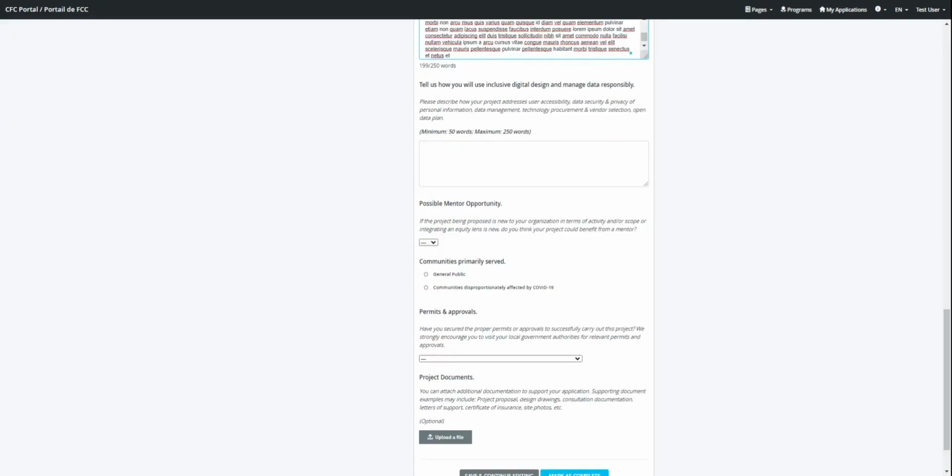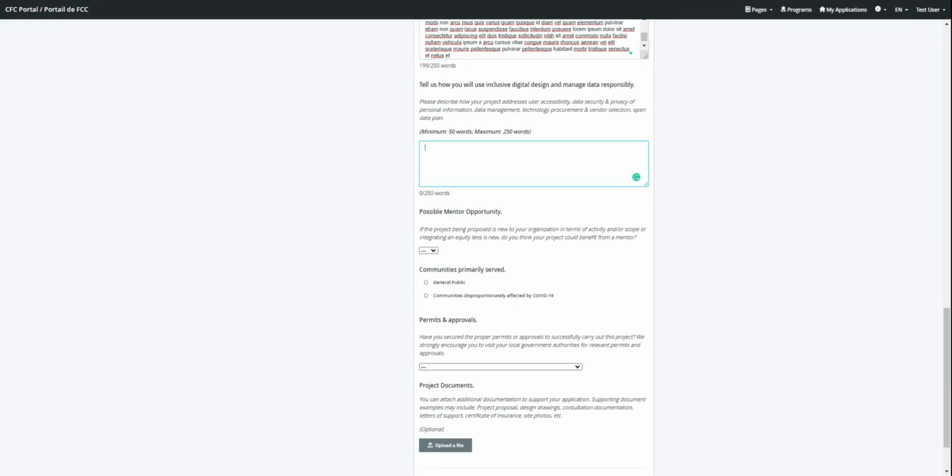For projects that are digital in nature, applicants should describe how their project addresses any digital design considerations and how data that is generated will be managed responsibly.